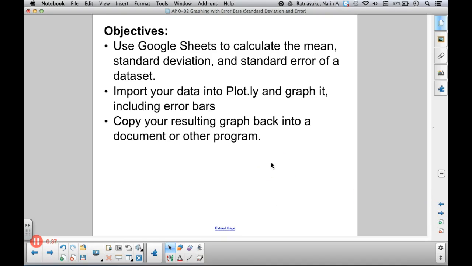Let's go to our objectives. After this lesson, you should be able to use Google Sheets to calculate the mean, standard deviation, and standard error of a data set. Import your data into Plotly and graph it, including the error bars, and copy your resulting graph back into a document or other program, for example, Google Docs for your lab reports.